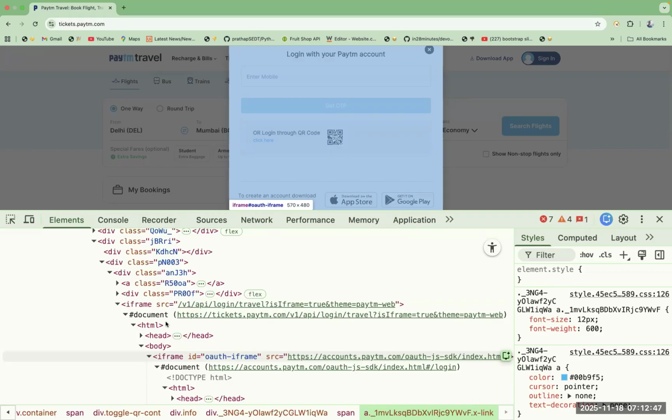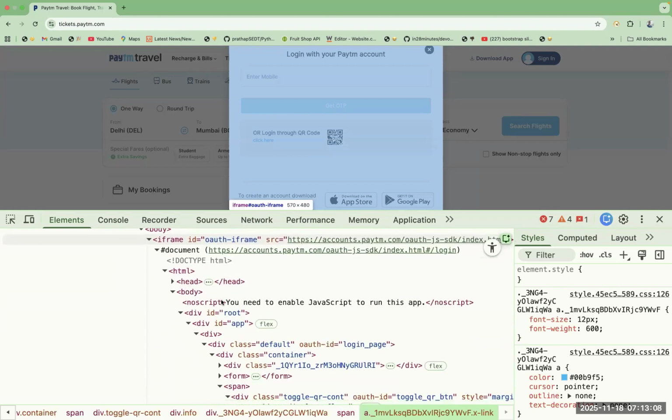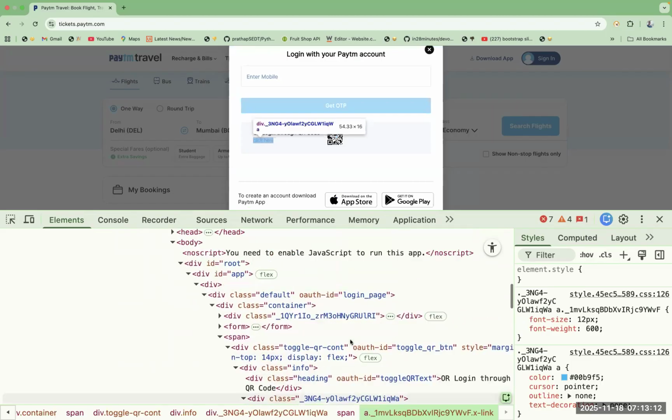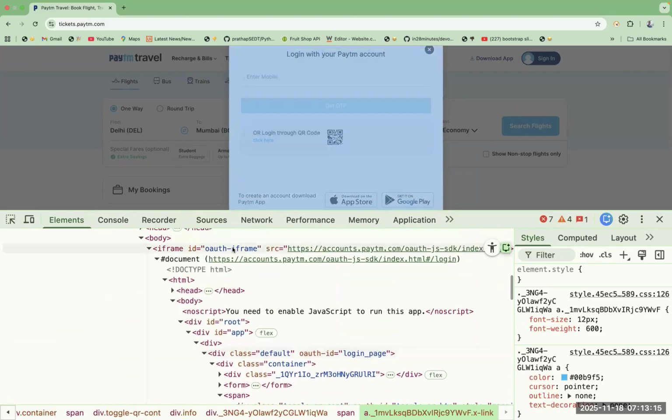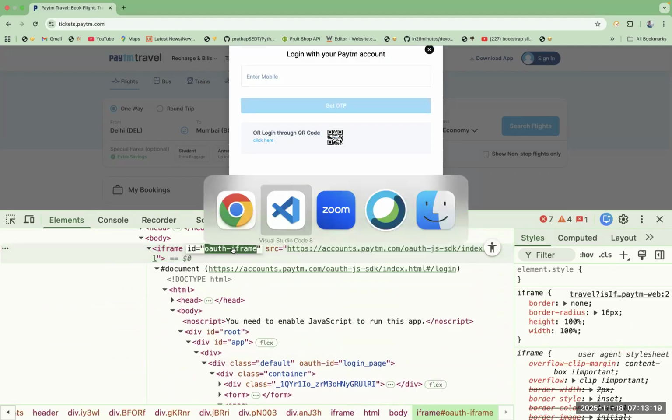Now I want to interact with that element. So first you have to see where exactly that particular element is available. My element is available inside a frame here, if you see. I have this click here. So step number one, you have to handle your frame. So how do you handle that frame?